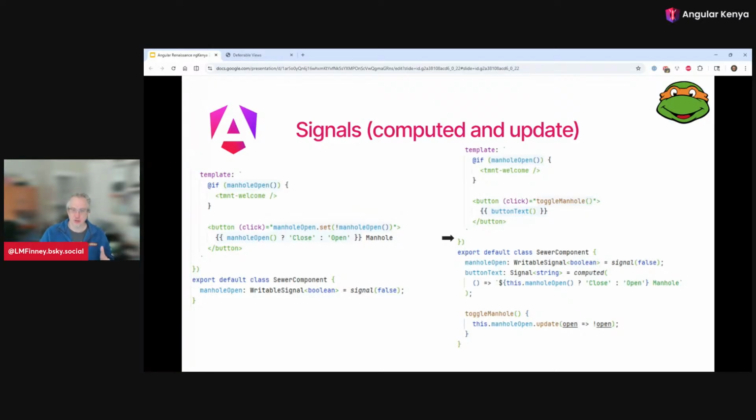So now we are going to create our button text as a signal. Notice it's not a writable signal, but a signal using computed. And we pass into computed a callback that returns what we want that to have a value. So every time button text is to be rendered on the screen, it's going to say, all right, what is the value in manhole open? It's true or false. Based on that, we now know closed or open manhole, and we'll put that on the screen. So we can do derived and computed signals. We can also use a different API for toggling.